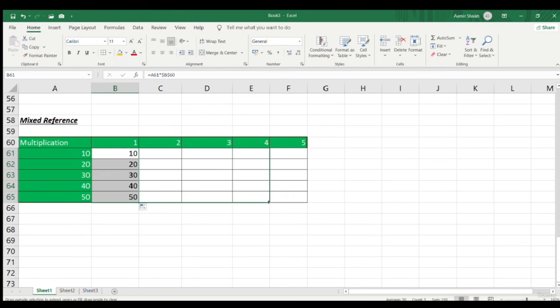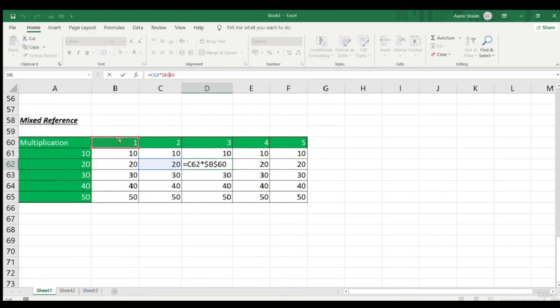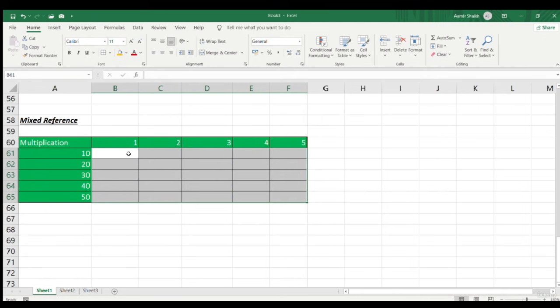But if I drag it horizontally as well, I'll get identical answers, because what's happening here is everything is multiplied by 1, which is B60, because I have locked both of them, right? So there's one more thing that we learned: if we lock both the row and the column, if we lock the full cell, it's going to function like that.